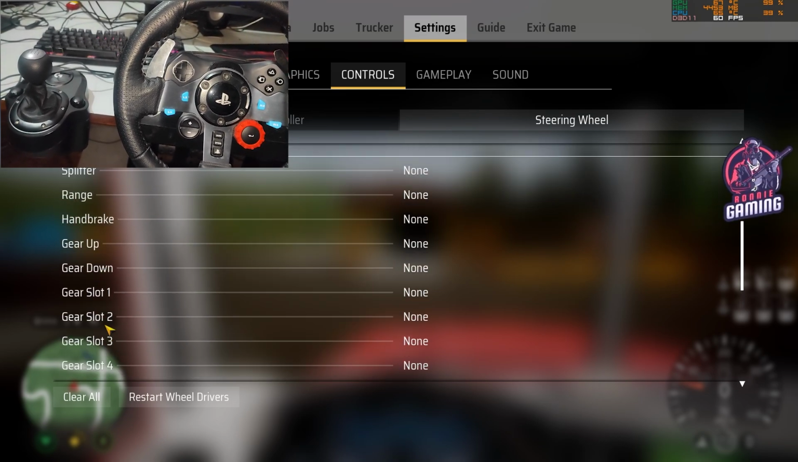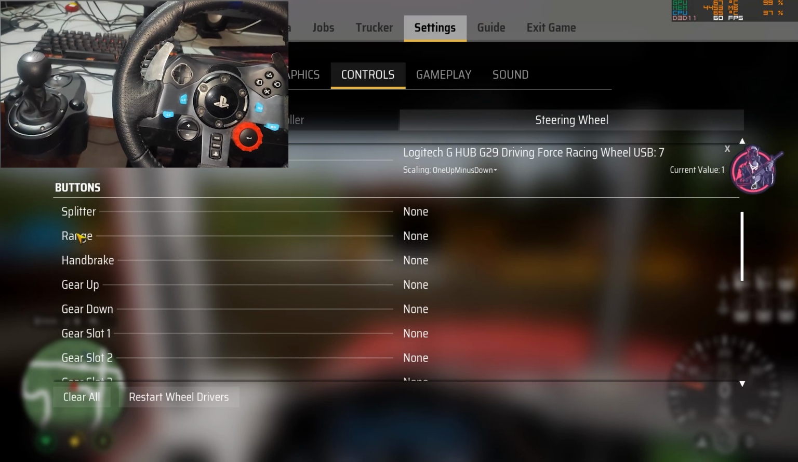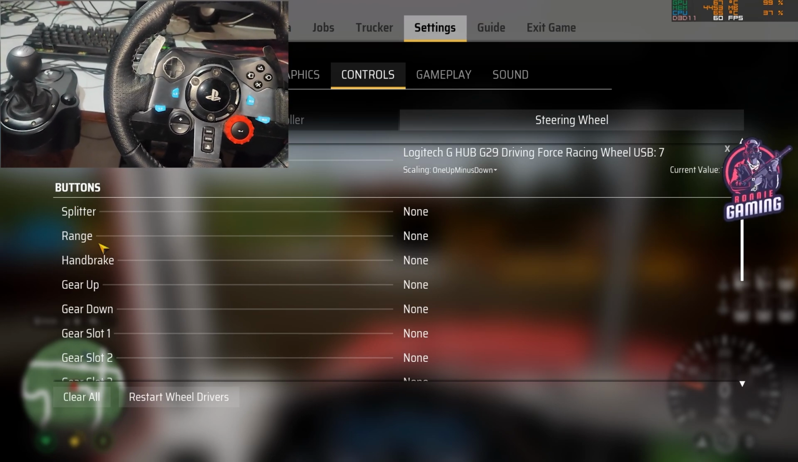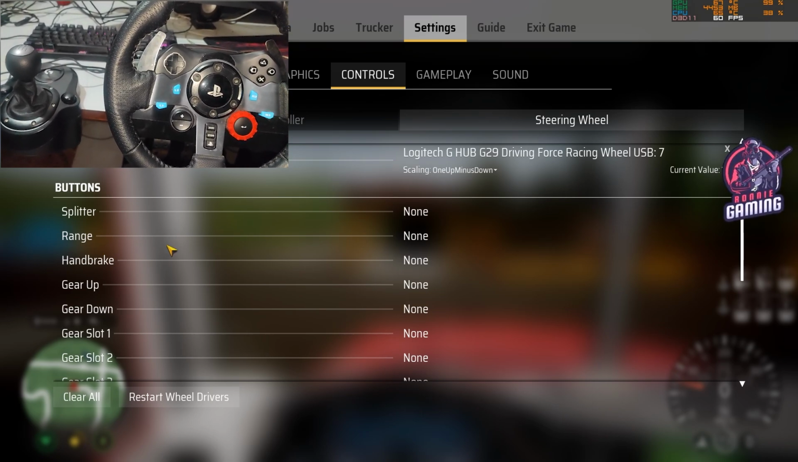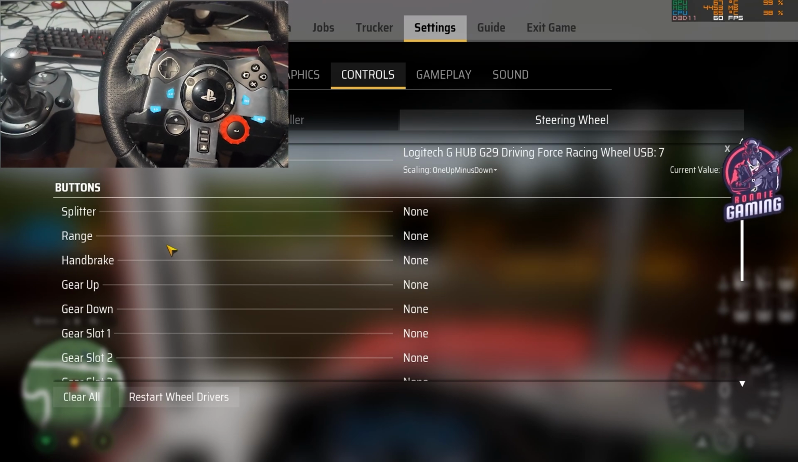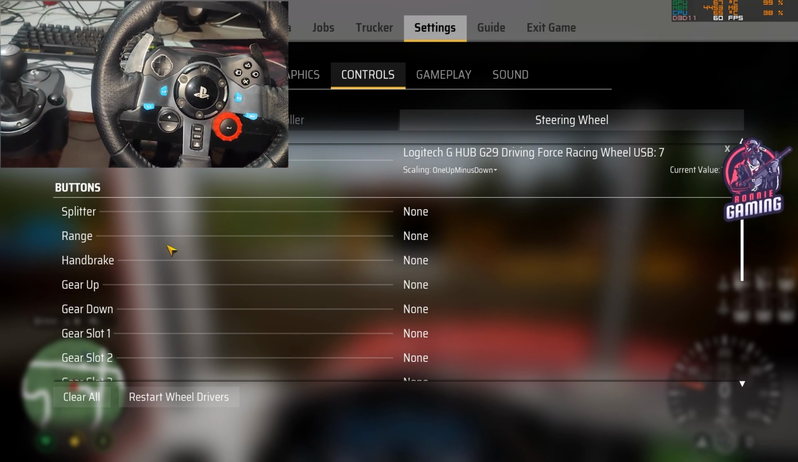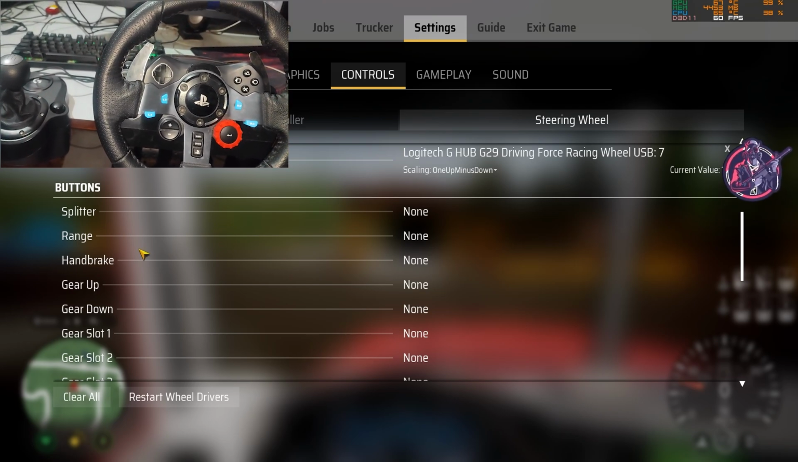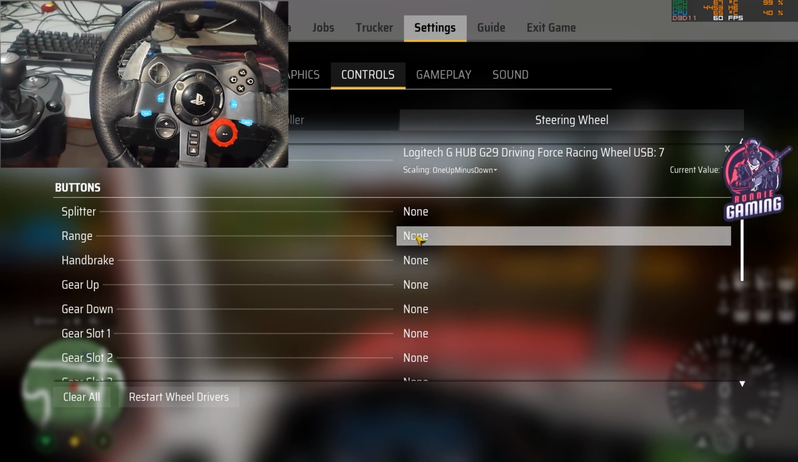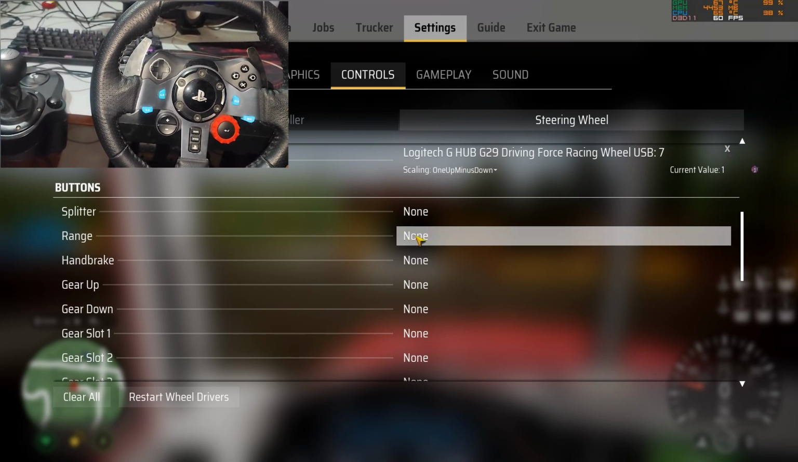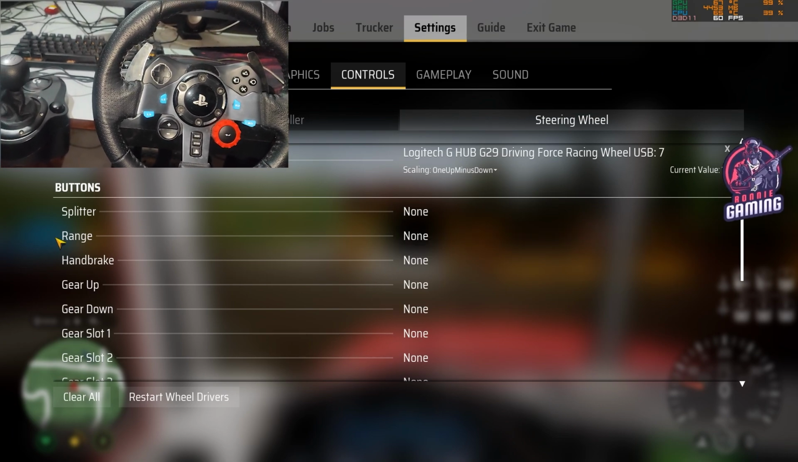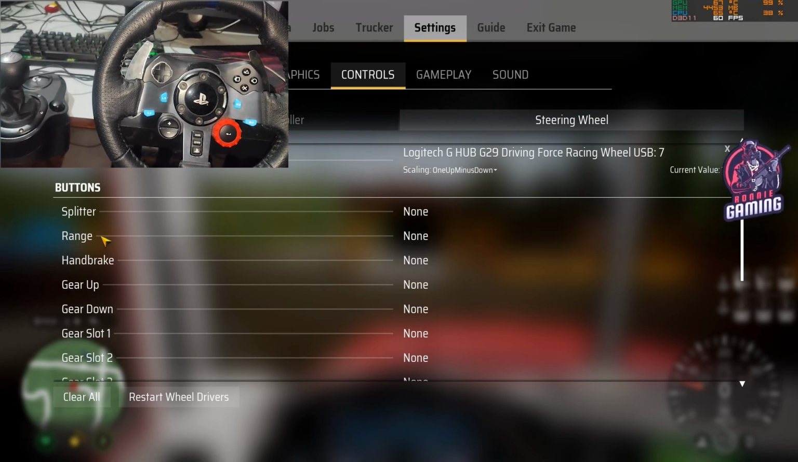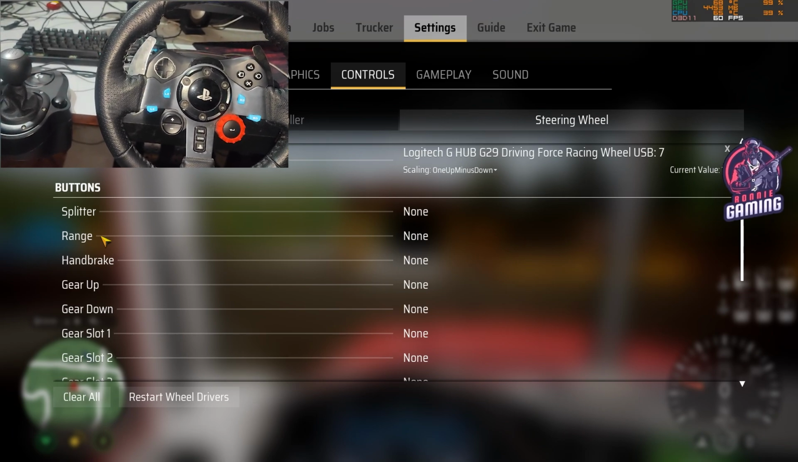This is where the magic happens. So the first two options, the splitter and the range, if you have played any trucking game earlier to this game, like American Truck Simulator or Euro Truck Simulator, or you're familiar with how the gear system works in real life trucks, you know there are only 6 gears, but after that you have to change it so you can go above that. So the range works like first, second, third, fourth, fifth, in a sequential way.